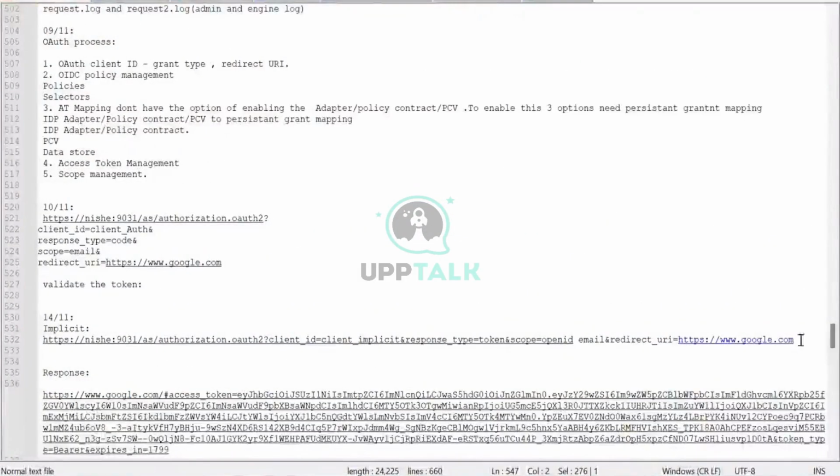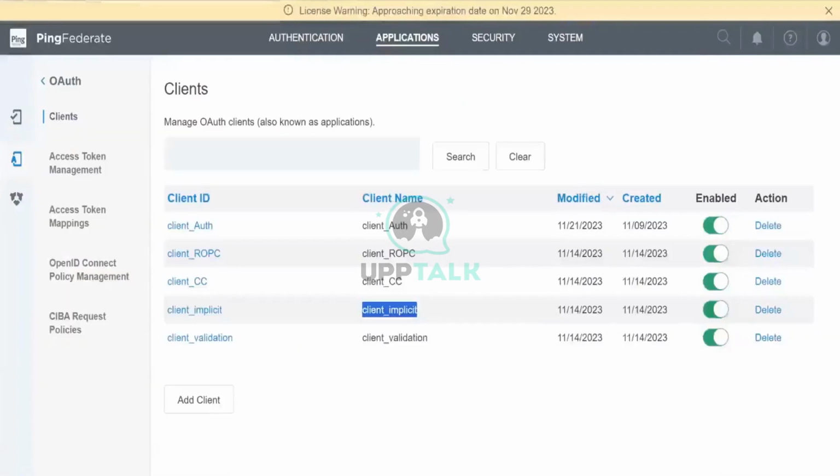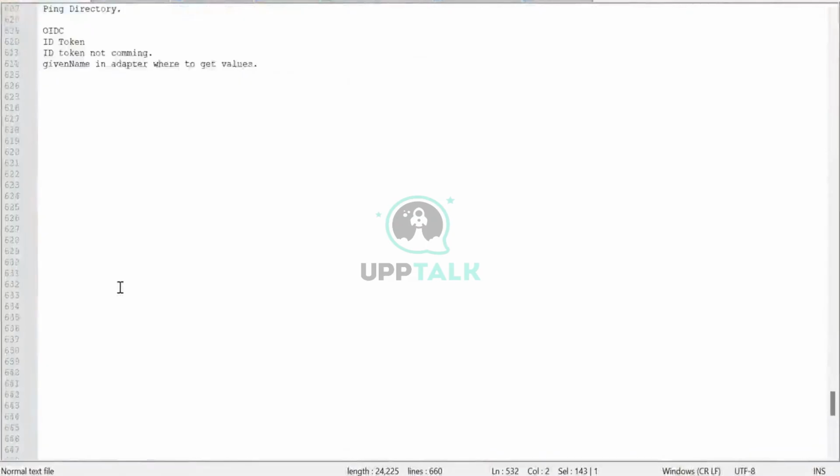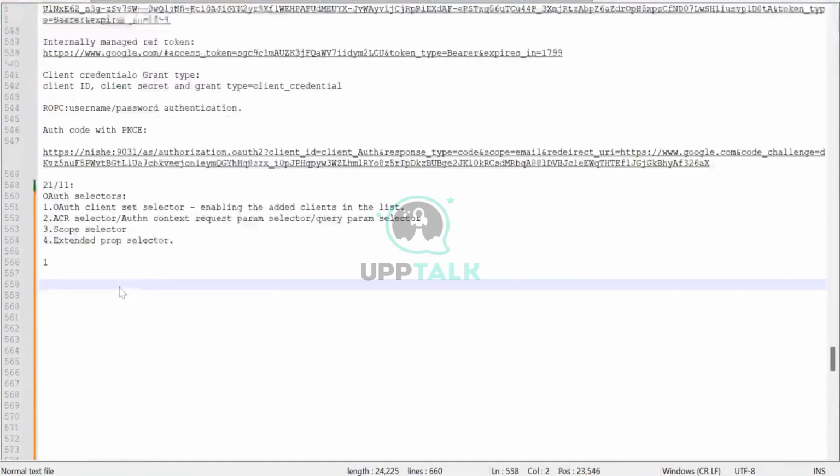Now can you copy that implicit one and put it in? I think the session is there now. Can you try it in an incognito window? Next, the selector. See what I mean. There is the ACR selector, right? The authentication context request parameter selector. That is the same thing.